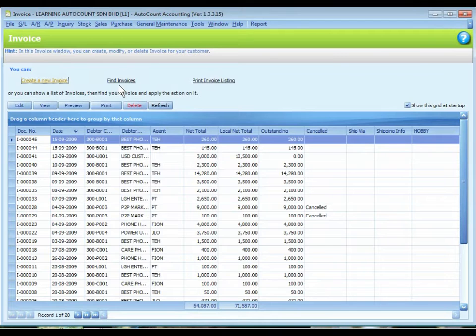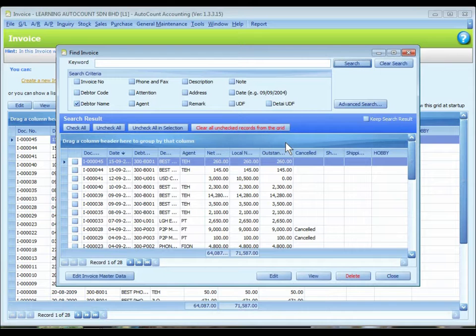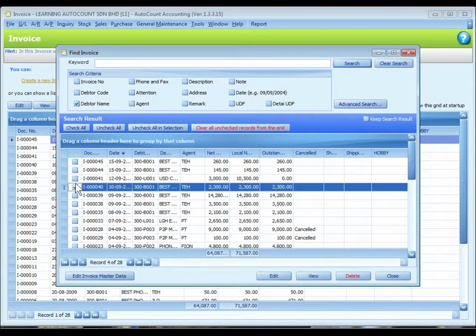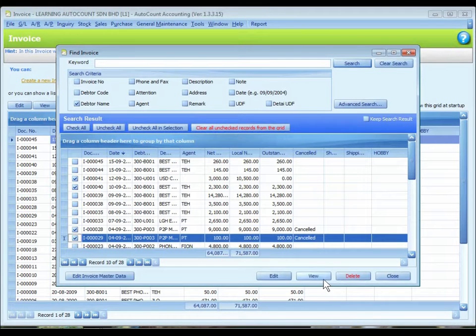Find invoice, for us to search for invoices. For example, I can key in a keyword, or I can define my search criteria and then click on search. So the related invoices will be listed, and we can just select the number of invoices that we want, and we can go to view, edit, or delete.